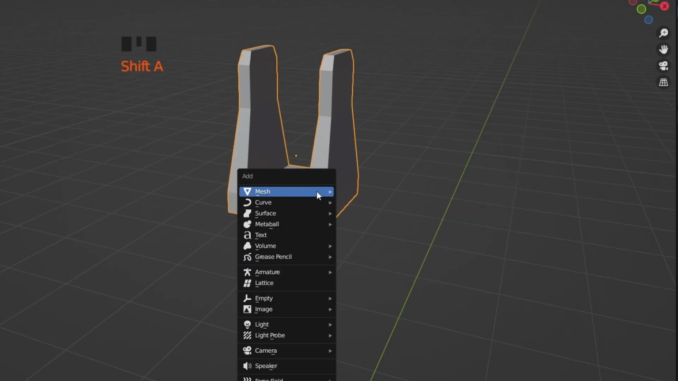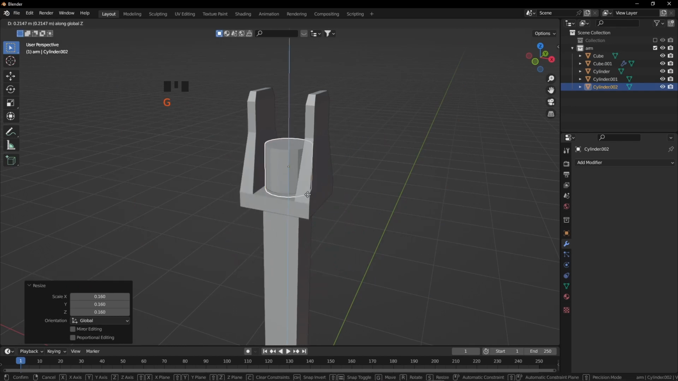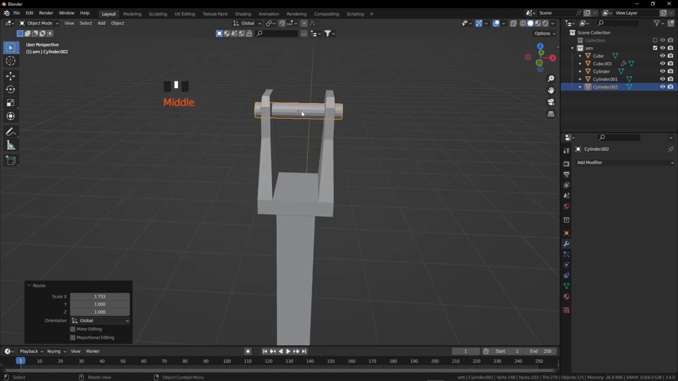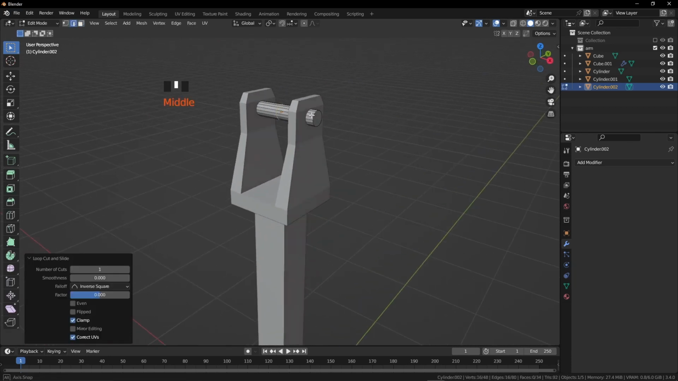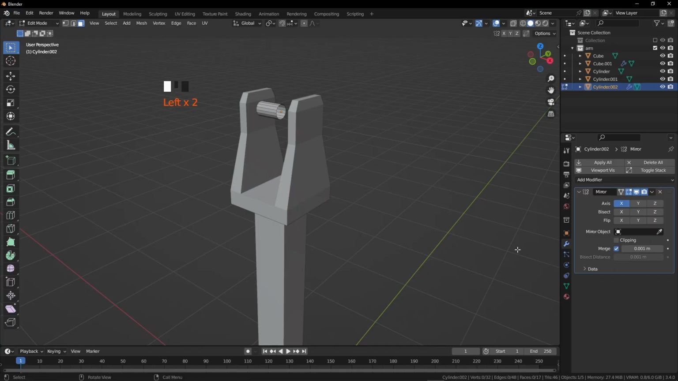Now press tab, Shift A and add a cylinder again. Press G and grab it up and S to scale it down. Press G and Z and grab it up. Press R, Y and 90. Press S and Shift X and scale it down and scale it up on the x-axis. Tab, add a loop cut in the middle and select this face and delete the vertices. Add modifier and add mirror modifier. Remove the x-axis and add Z.